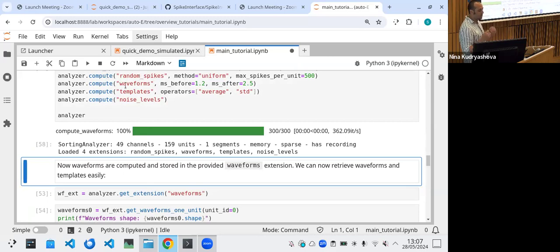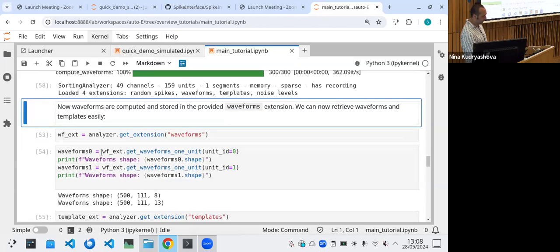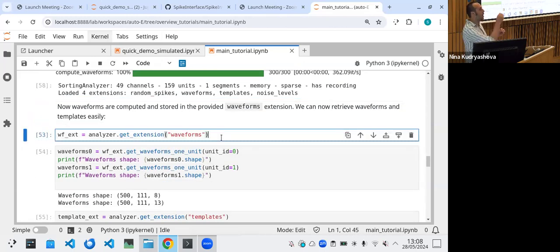So I run it, and this is the analyzer computing something with some options. Some steps are really fast, and other steps could be slow because you need to load the traces chunk by chunk to extract the waveforms piece by piece to make the computation. But on average, it should be fast enough to get some results. When you print it, you have a sorting analyzer which tells you how many channels, how many units, how many segments, and it tells me that I have 4 extensions already done.